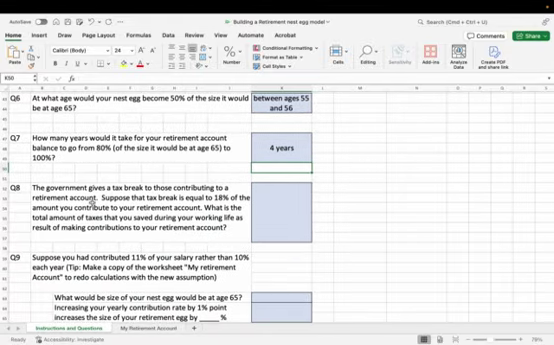The next question asks: the government gives a tax break to those contributing to a retirement account, and suppose the tax break is equal to 18% of the amount you contribute to your retirement account. So 18% is the tax you would have had to pay on your income, but because you contributed to a tax deferred retirement account, you don't have to pay that 18% tax on the amount you contribute. What is the total amount of taxes that you saved during your working life as a result of making contributions to your retirement account?